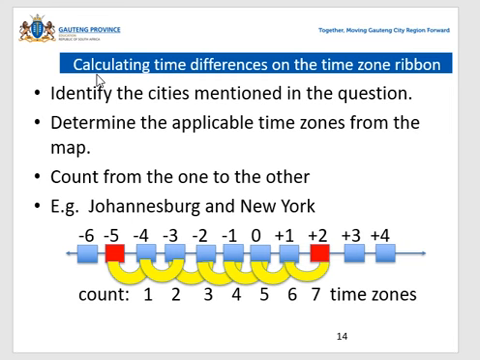And then you are going to say, okay, now I jump from the one to the other one. And again here, this is very important that you understand this part. If I have to jump between Johannesburg and New York, Johannesburg is on +2, and New York is on -5. So let's say I jump now from New York towards Johannesburg. Can you see I jump on -4 and this is count 1. Then count number 2, count 3, count 4, count 5, count 6, count 7. So there's 7 hours or 7 time zones difference between the two cities.